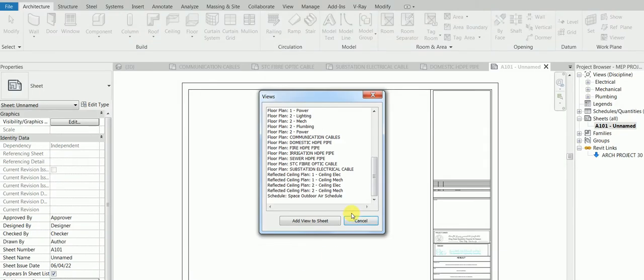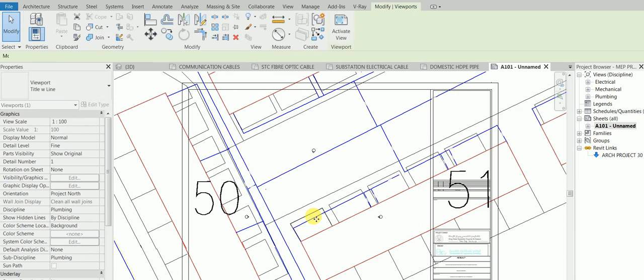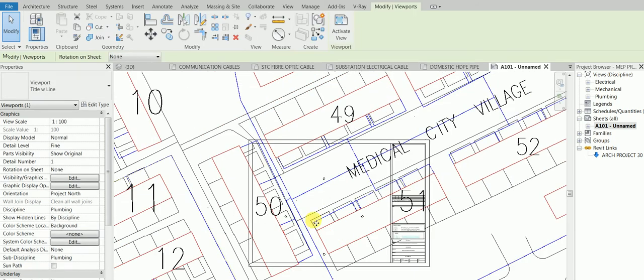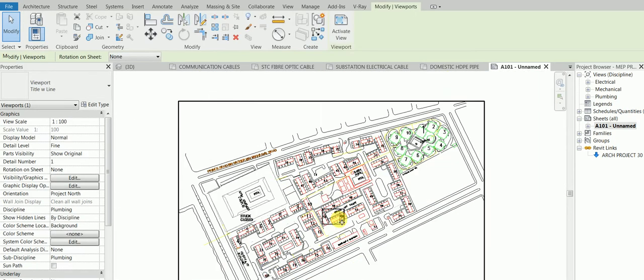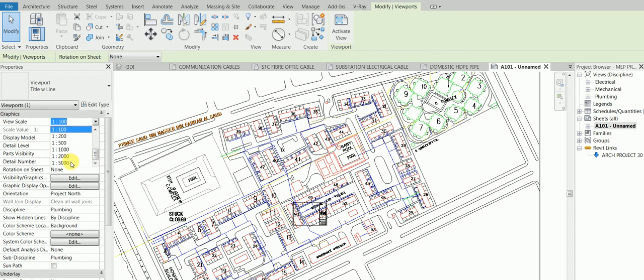Then we come here and find the domestic water, and add to view. You will notice that the sheet is so small and the drawing is so huge. Now my question is, how do you make this fit into this window? We will do something called scaling. We'll have to scale to a good number.